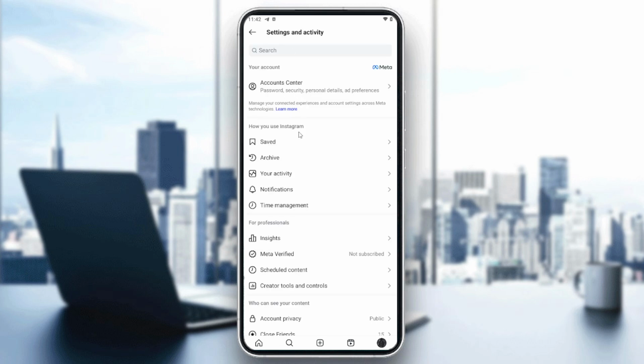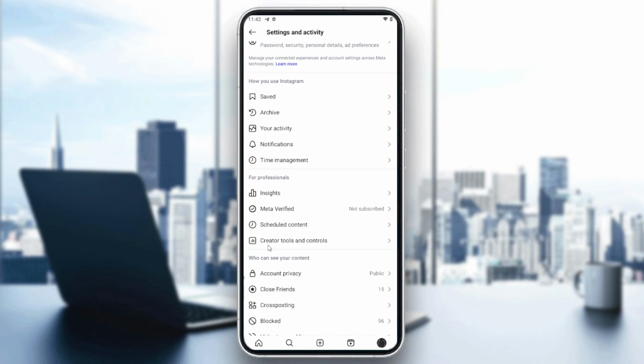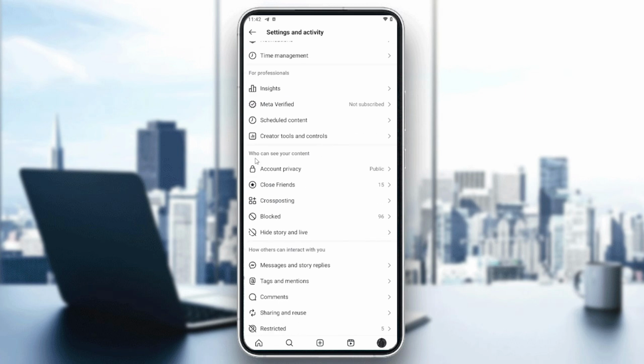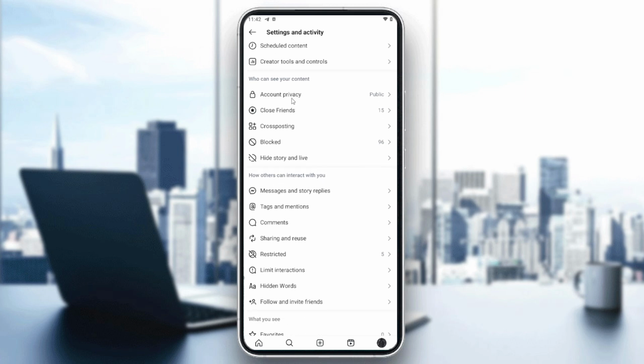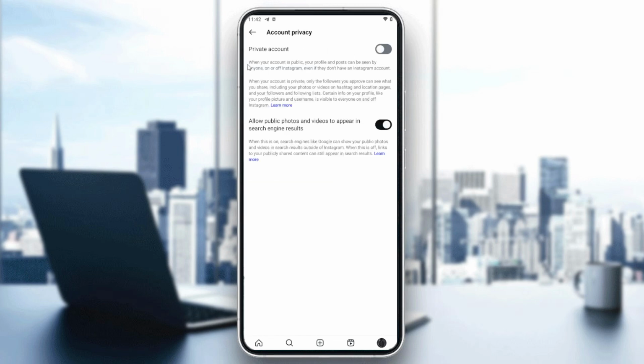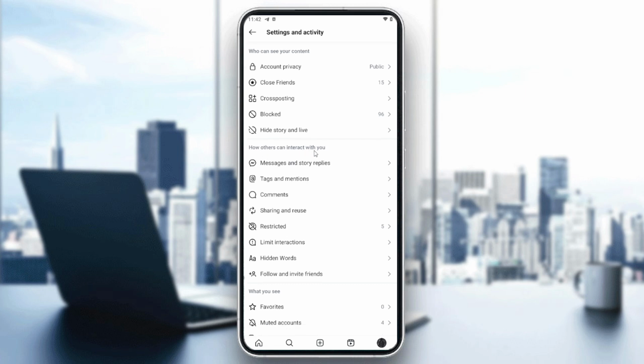So from here you will have many sections. You will have how you use Instagram, and depending on the type of your account you can find this professional section for professional accounts, and here you will find who can see your content and how others can interact with you. So simply, either you want to have your account that is private, or you can simply go to how others can interact with you, and you will find these interactions.